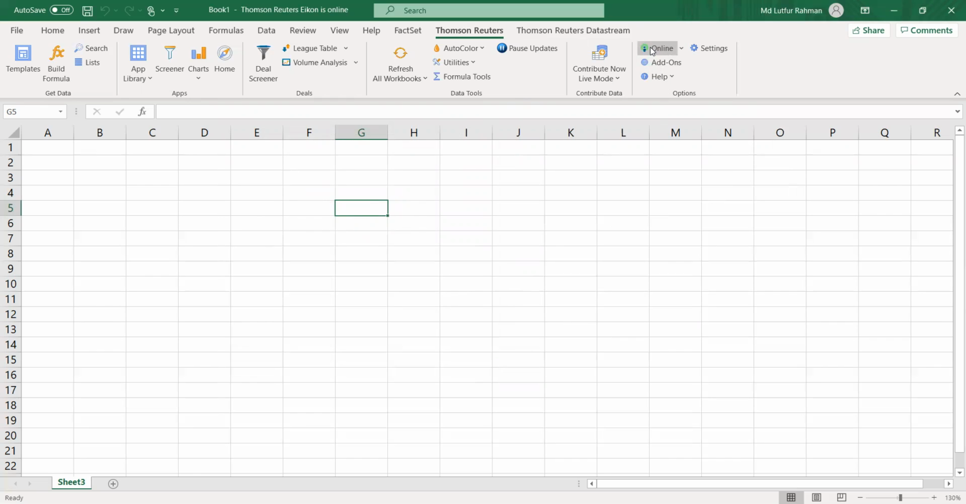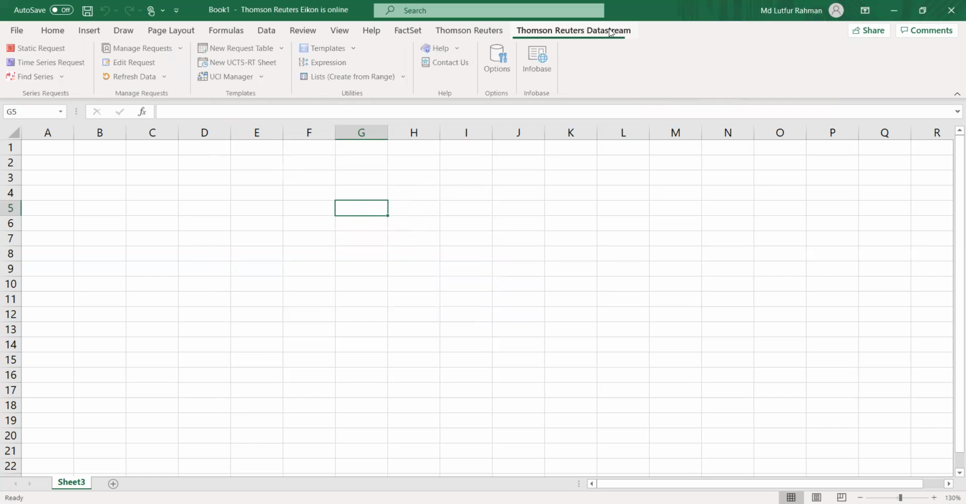What's important is this button. You can see that it's currently showing green and online. So when you log out, it will ask you to log in. So you need to put in your username and password to log in. And once you are logged in, it will show you online, which means that you are ready to download data. So I'm going to the Datastream tab.